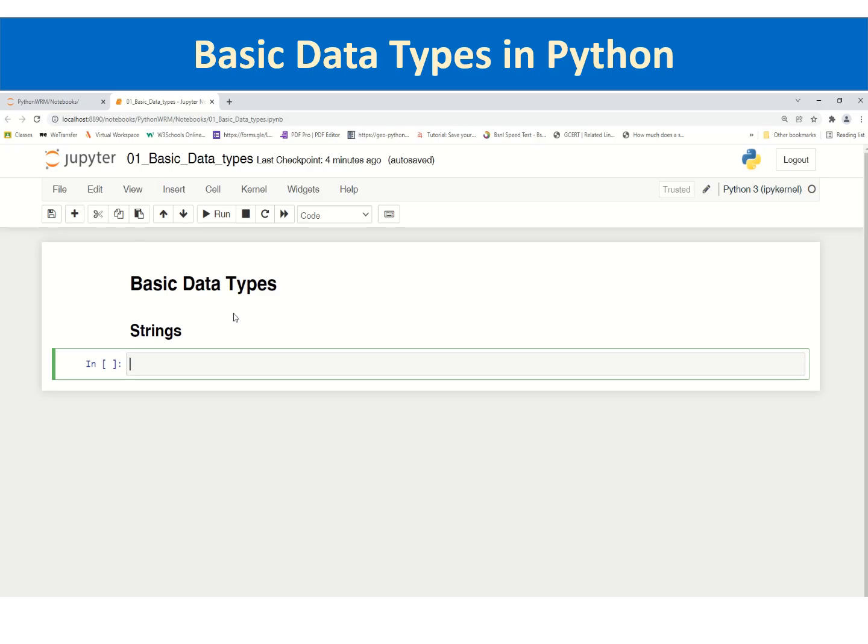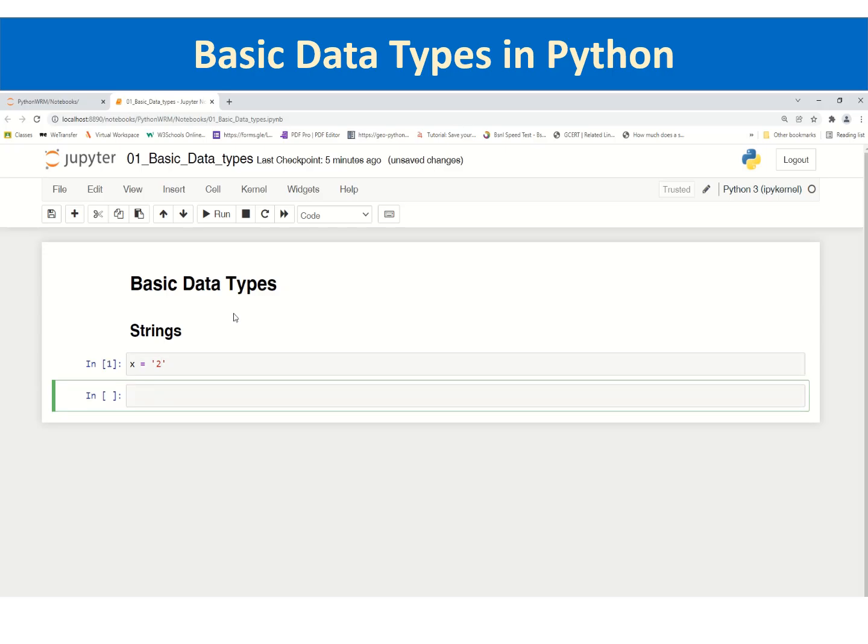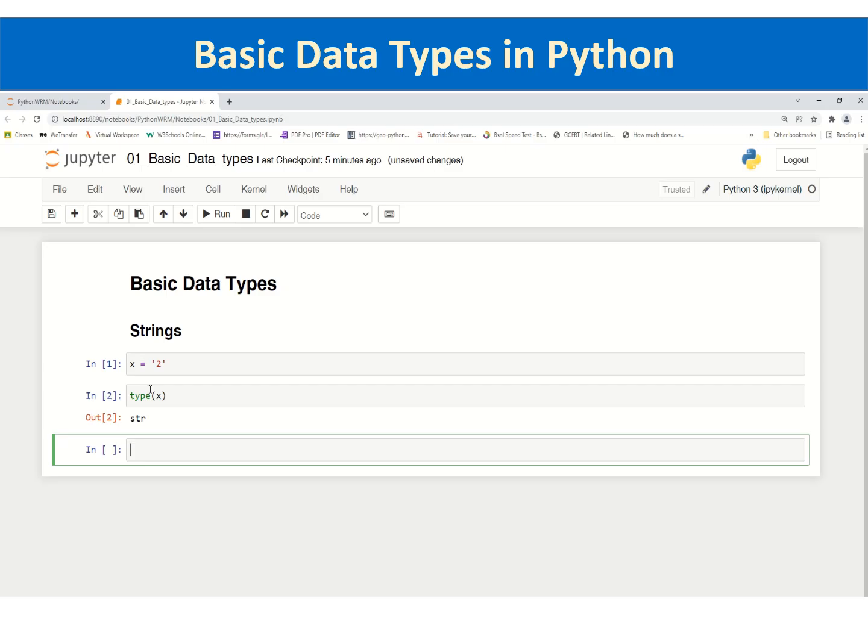For example, I am assigning a value x is equal to numeral 2. When it is within quotations, it will be considered as a string but not as a numeral. So if you execute the cell, the string 2 is assigned to the variable x, and if you type type of x to know the type, you can run this cell. So the type of x is string.